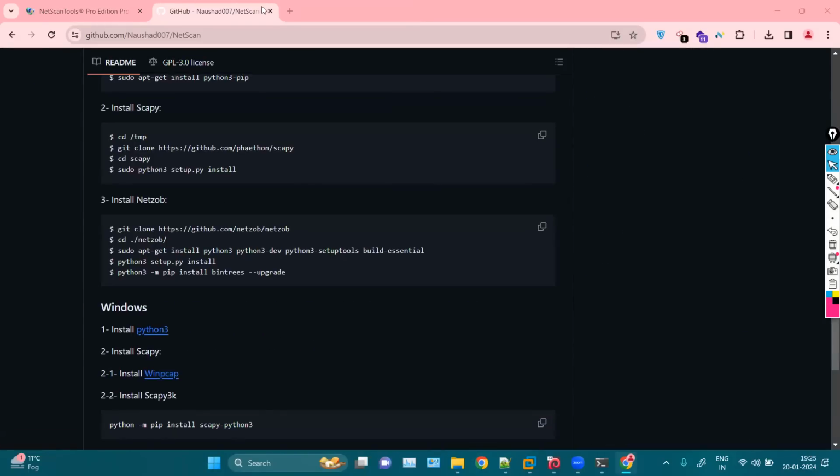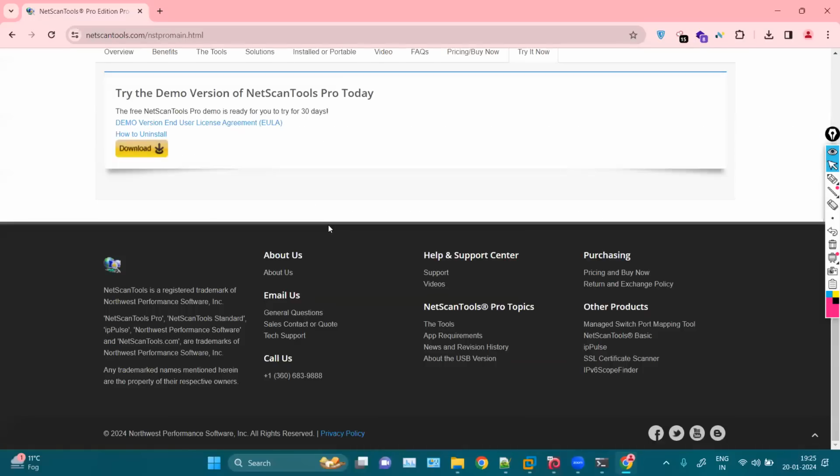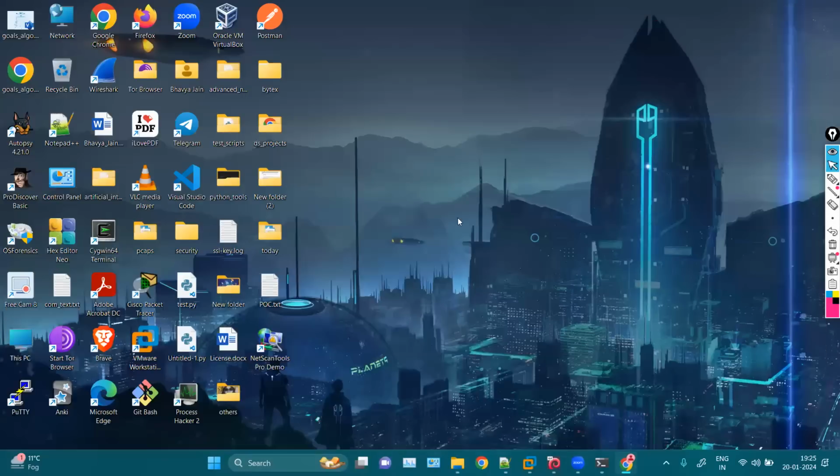But the key is not available, but you can try any open source application in place of this NetScan. You can install the demo version and try it by yourself. You will get a list of options that you want to try, like the ping scan, trace route scan, or simple port scanning. You can do that with the help of the demo version. Then, if you want, you can use the pro version as well.